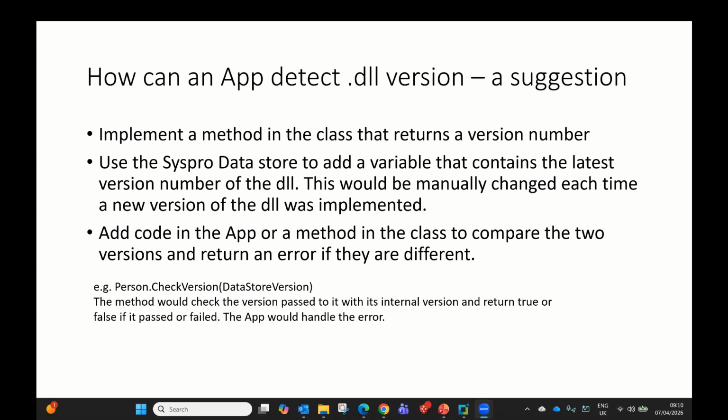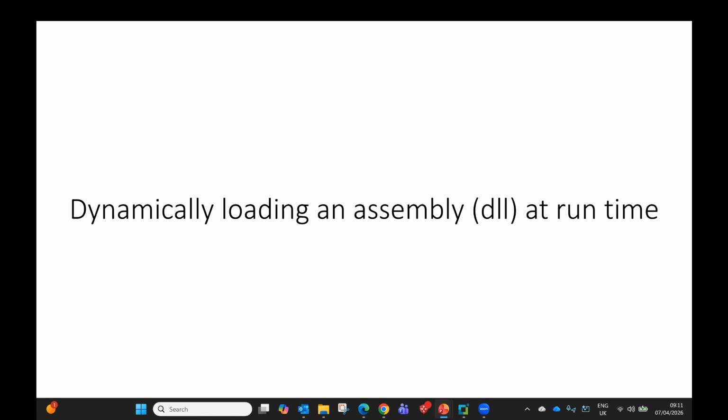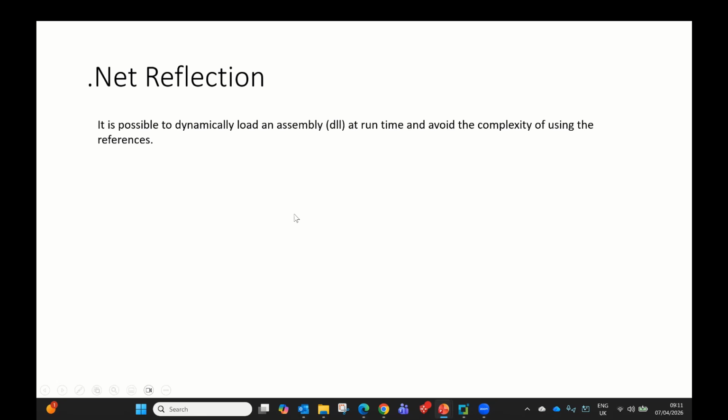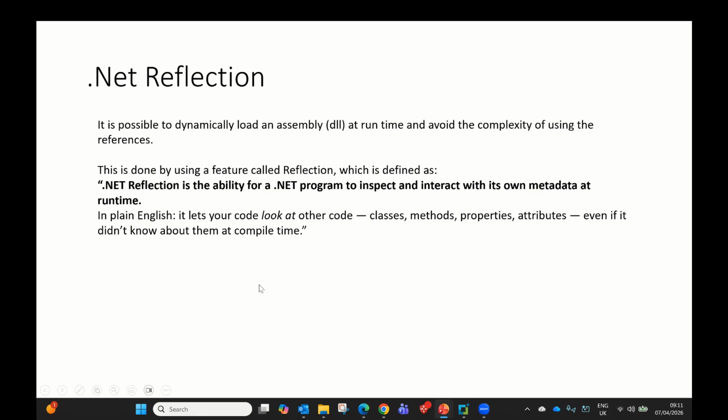But before I do a final summary wrap up, I wanted to discuss one other technique which may be of interest to you. That is the ability to load an assembly at runtime rather than reference it in compilation and copy it into the relevant files we've been talking about. This is achieved in C# and .NET by something called .NET Reflection, which allows us to actually read a DLL. It's a little more complex than that, though. It's defined, as you can see here, as a way in which a .NET program can inspect and interact with its own internal definitions. In plain English, it allows your code to look at itself and work out what classes, assemblies, properties and attributes it has.